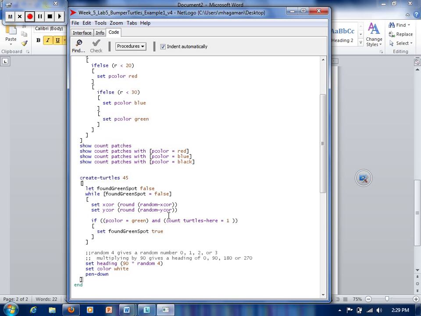Okay, and then we're going to do an if statement. So if statements are different than else statements because they are not going to tell it what to do if it's not true. They just tell it what to do if something is. So we're doing if, open parenthesis, p color equals green, and the count of turtles here equals 1, then we set found green spot true. This is basically saying that if the patch is green and there's one turtle on it, then we set found green spot true for that patch and for that turtle. And so that turtle does not have to move anymore. It does not have to do the set random xcor, ycor.